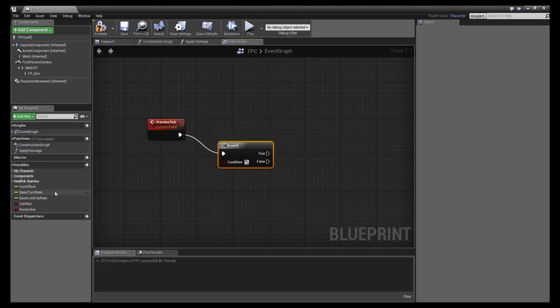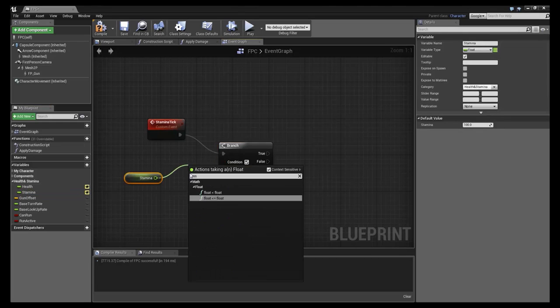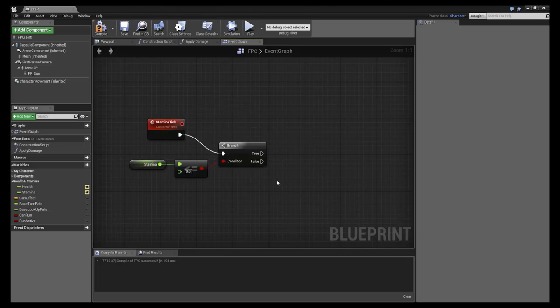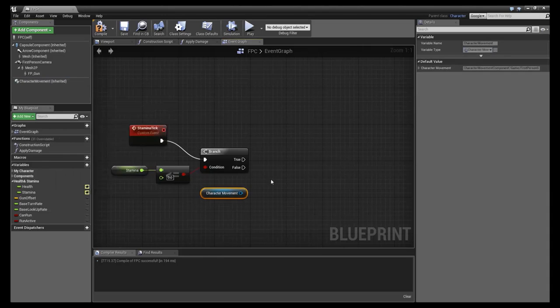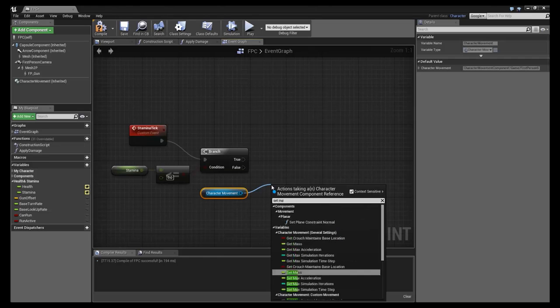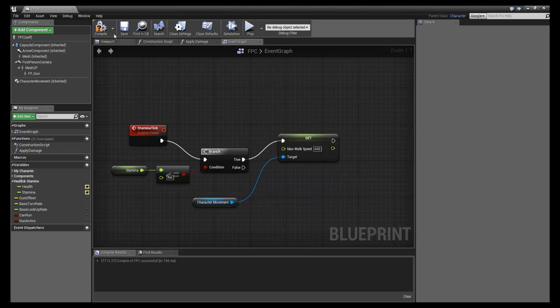The first thing that we're going to do on stamina tick is get a branch. We're going to check to see if stamina is less than or equal to 0. If our stamina is less than or equal to 0, we're going to set the max walk speed of our character back down to the walking speed. To do this, we drag off of character movement and select set max walk speed. We're going to set this max walk speed to 600, which is the default in the first person character blueprint. Compile.